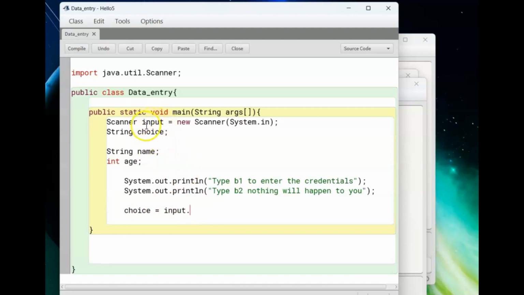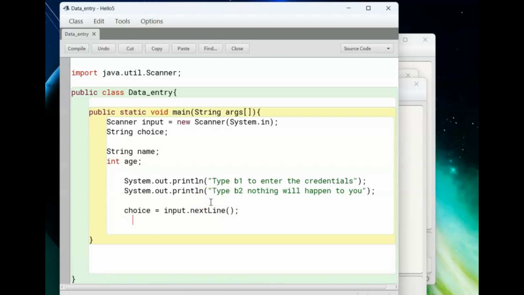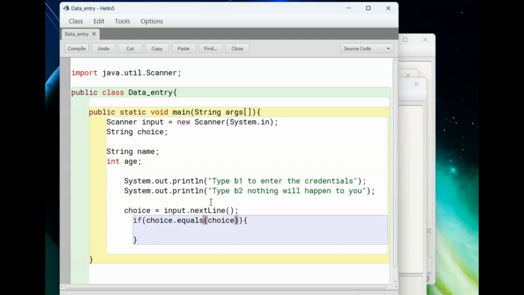Remember, this object was already instantiated using the Scanner class, and we're going to invoke it by using input. This is how we call the methods coming from the class, because input is now part of the Scanner class. So we have to use nextLine, with open and close parentheses. The purpose of this is that we are getting the value from a string, so therefore this is the choice.